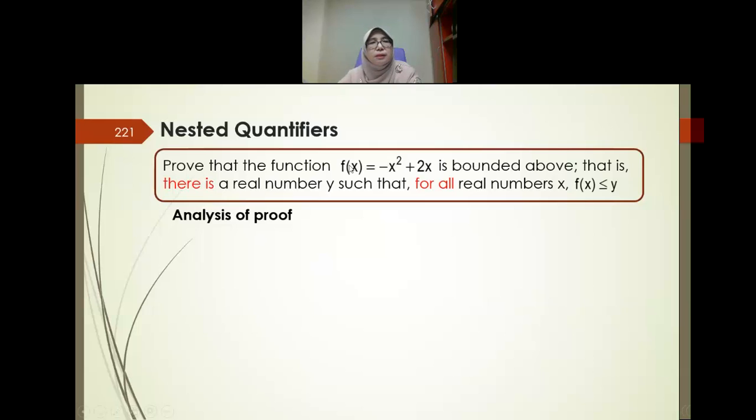Prove that the function is bounded above. There is a real number y such that for all real numbers x, f(x) is less than or equal to y. So, analysis of the proof. This one is bounded above. This is the B statement, the B statement conclusion and proof. So the B statement is: is bounded above.